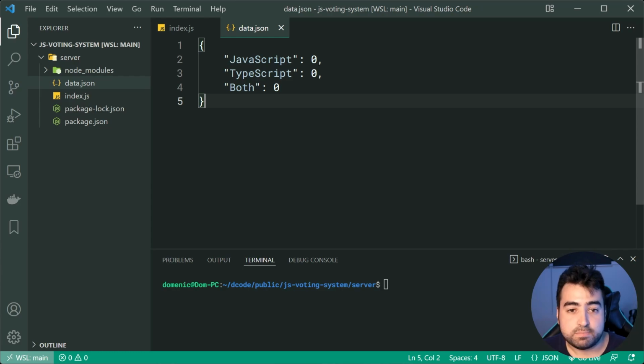You guys can make it start at 1, 2 votes, whatever you want. You can even add more options if you want to, but I'm going to be starting my data like this. Of course, as the front end communicates with the back end here, it's going to update these values by 1 and so on. So we have the data file sorted.